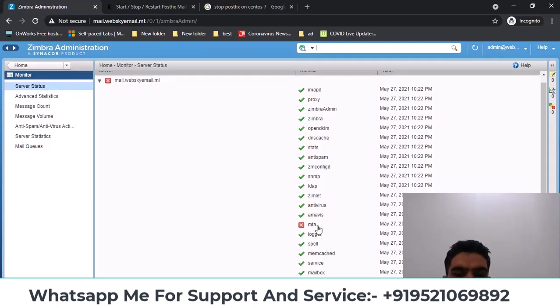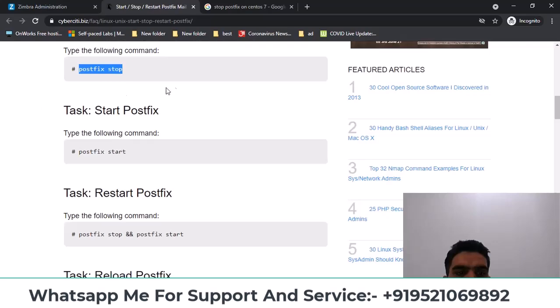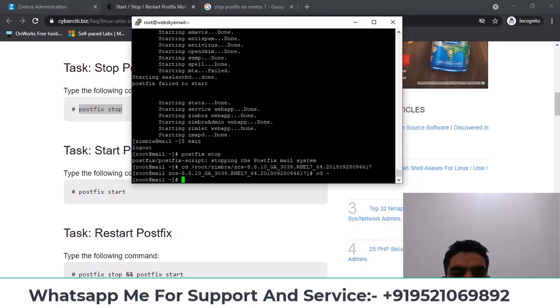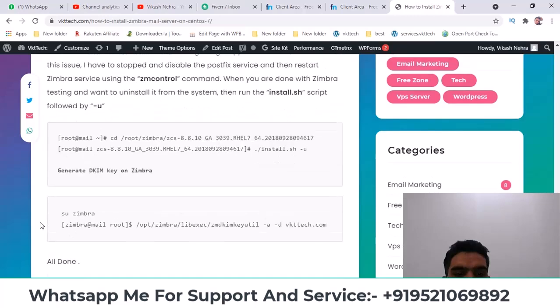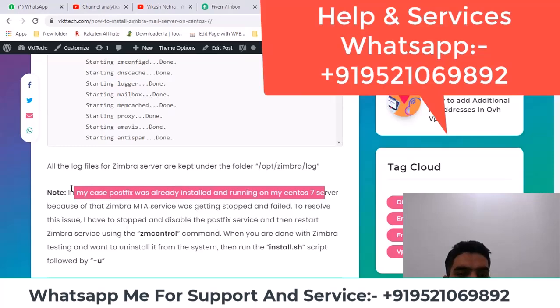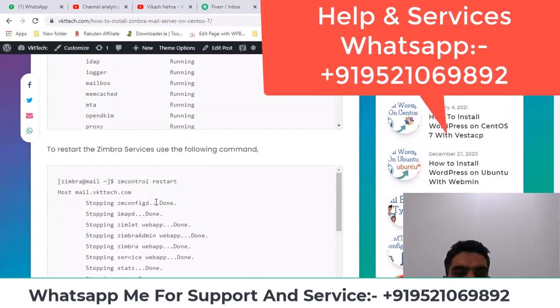Look here, MTA is not running. To fix this, you need to stop postfix. You can Google the command for this. I've already stopped postfix here by running the postfix stop command. See, it has been stopped. After this, look at what I've written here. When you scroll down, you'll see that postfix and MTA can't run together, so one of them needs to be stopped. After this, you'll need to restart the services.